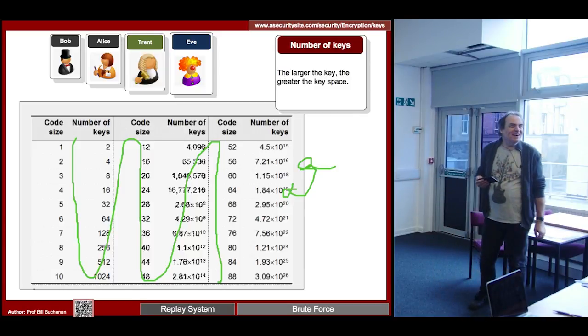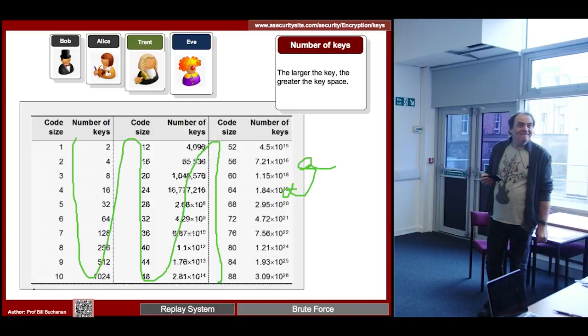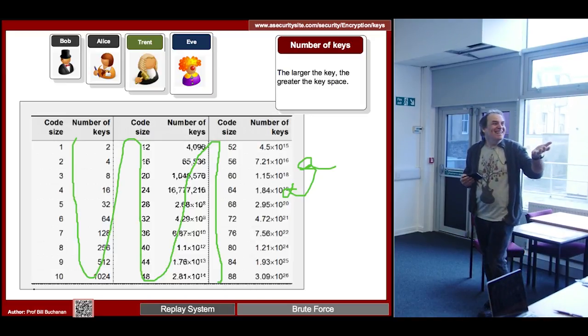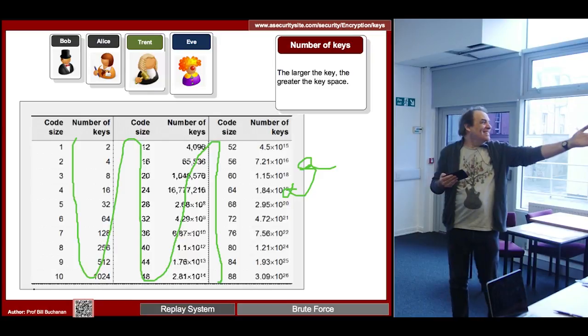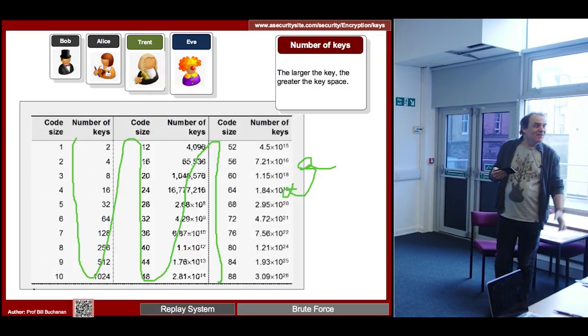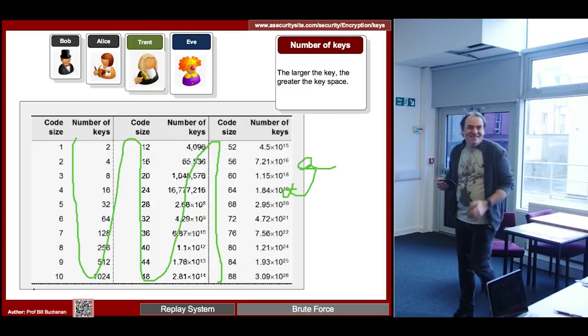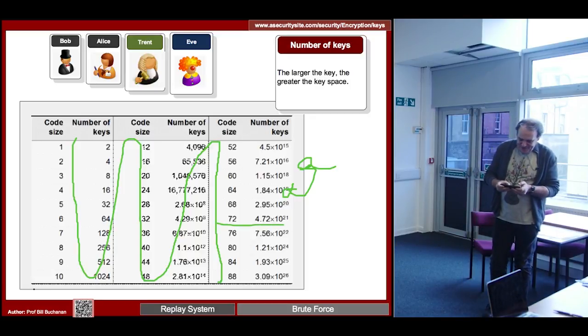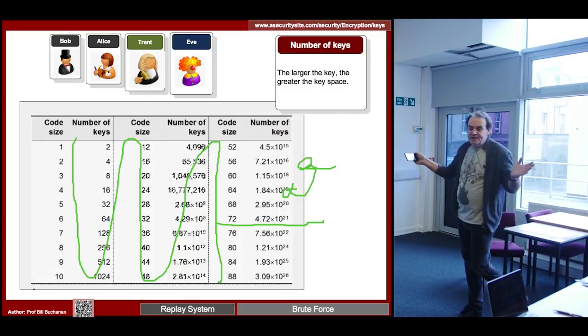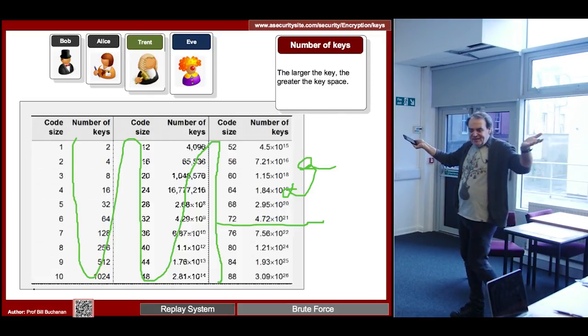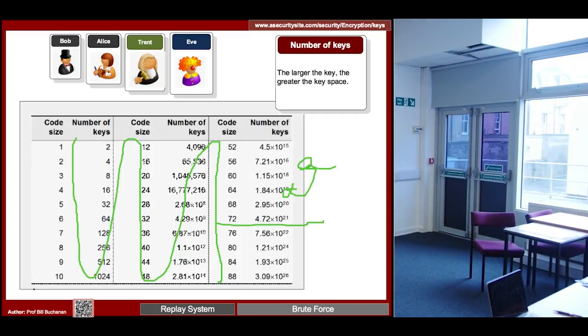Where do you think we are? Does somebody want to take a guess? 76. Higher or lower? 64. Good guess. 72 is where we are just now in terms of brute force by a distributed computer network harvesting computing power over the internet. 72.